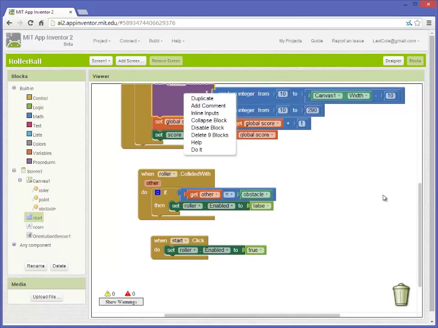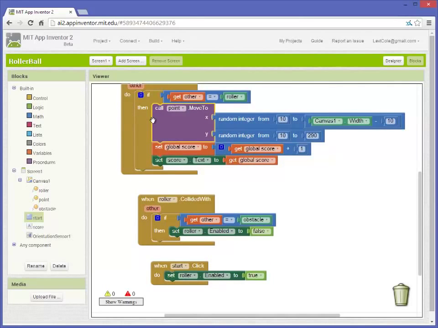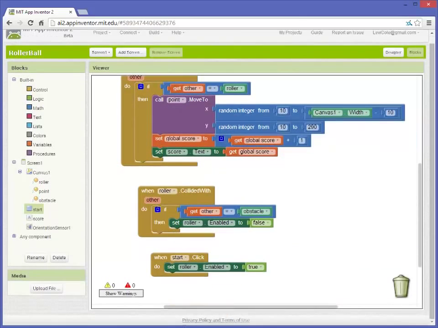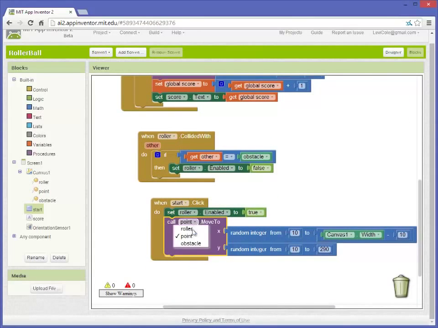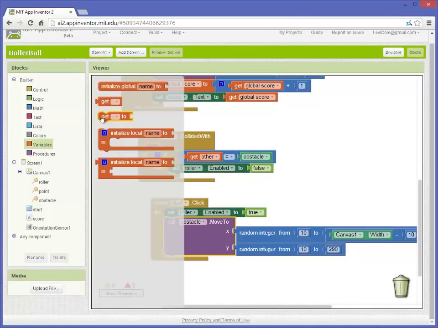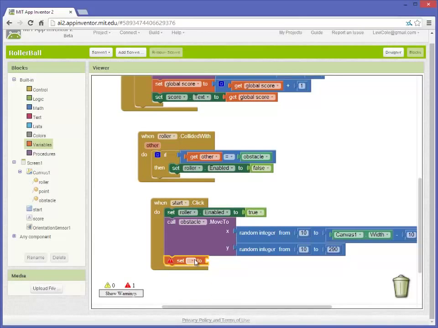We can do that by duplicating the random positioning that we use for the point each time it is moved. So we drag that in there, click it in place, and then change from point to obstacle. Additionally, we will want to reset the score variable to 0 to signify that we're starting a new game. To do that, we will go to Variables, Set Variable, select Global Score, and duplicate a number and set it to 0.